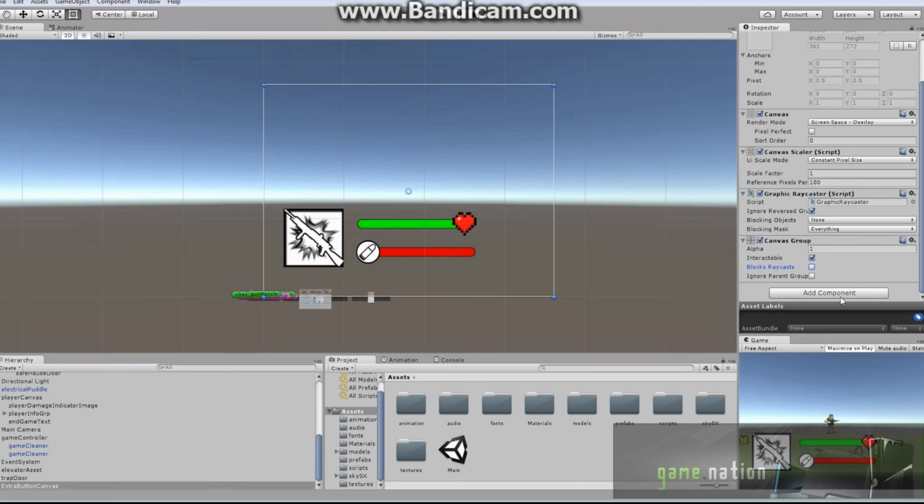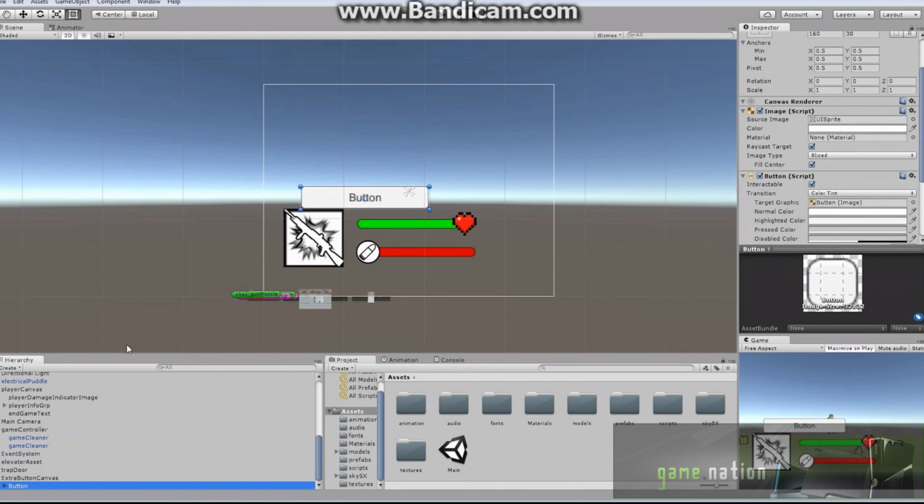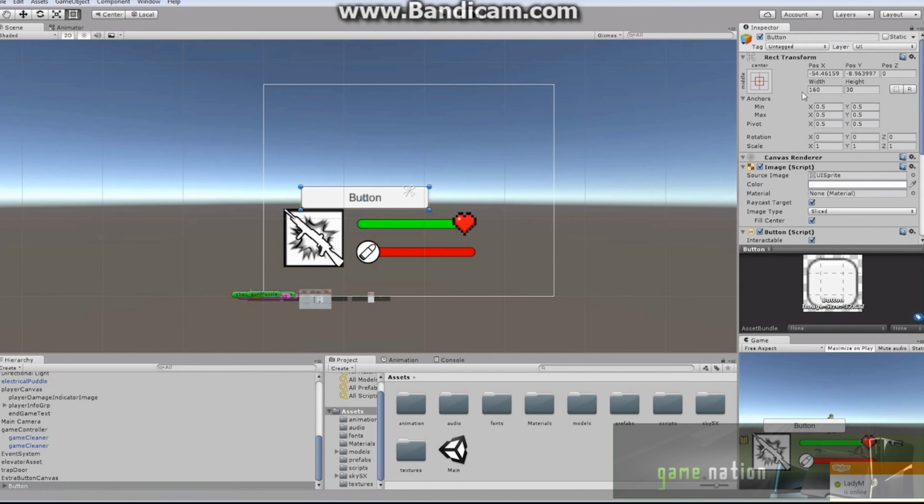All right, on this extra button canvas, I'm going to click on it, say create, and create a brand new UI element. I'm going to create a button. Bam. There's my button. Let's center this out for now, and make sure that it's where we want it to be.